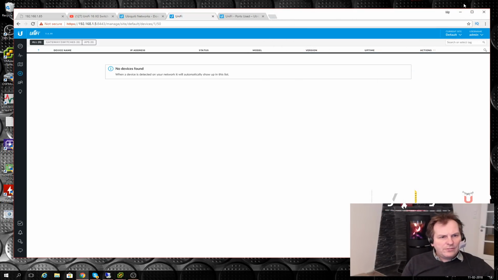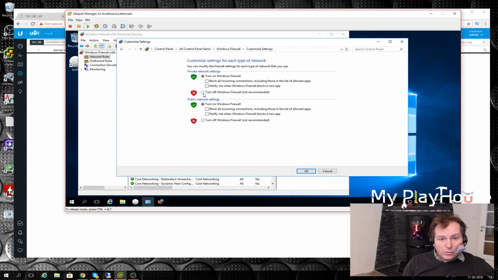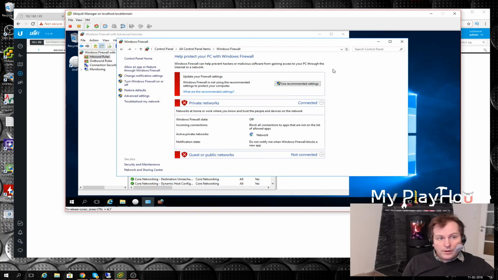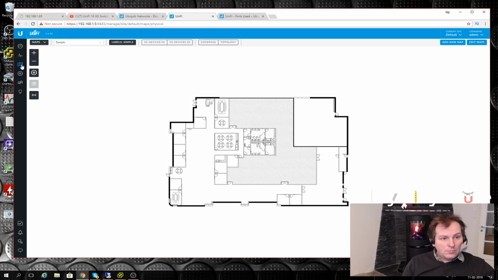Need a pointy thing. So it's not really finding anything, but then I came to think of it. Probably that firewall is blocking whatever. So I think we'll just shortly try and disconnect it. Turn on and off firewall. We will turn off the firewall for just a second. There. And we will go see if any devices show up here.